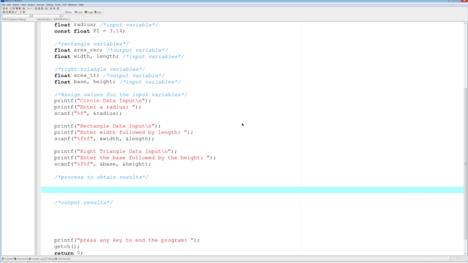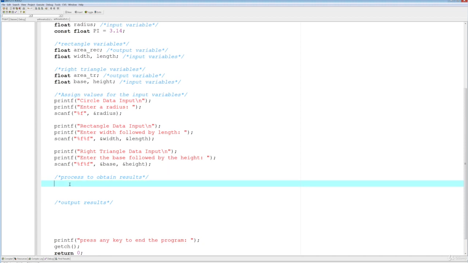Okay, so we've completed the stage where we populated or assigned values to our input variables. So now it is a matter of transferring these values and processing them so we can obtain a result stored in the output variable, which will eventually print at the output section. All right, so let's get started here.